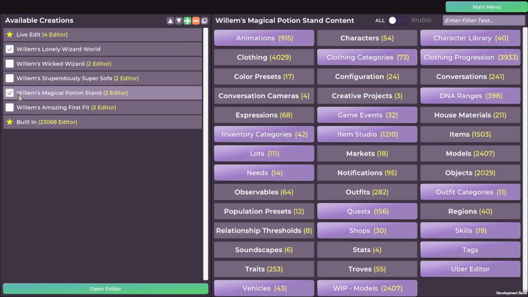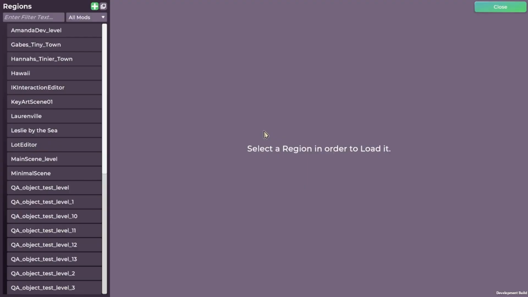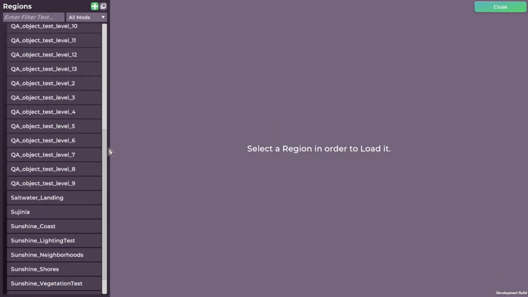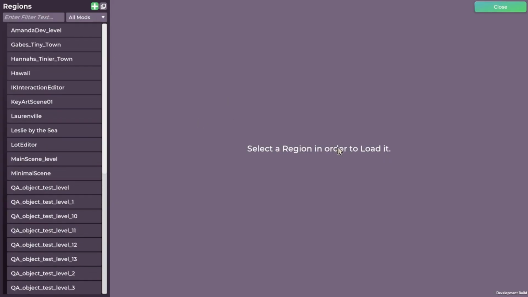I'm also going to take a second to enable Willem's magic potion stand for a specific reason. I'm actually going to use a mod in the creation of this new mod. Once I've done that, I can click into the region editor, and just like the past videos, once I'm in the region editor, I have a couple of options of how to edit stuff.